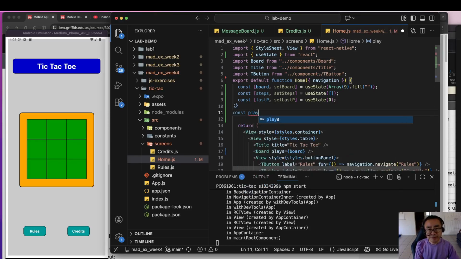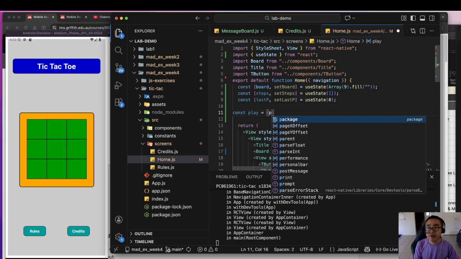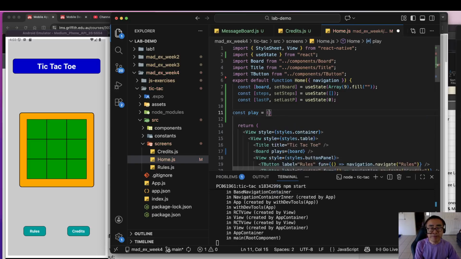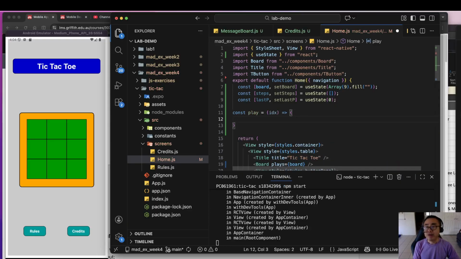Play, that is a function. This function, we need to have a play position, right? Because we need to say where we play. We probably use index, play position equals something, right? Okay, play something, right?